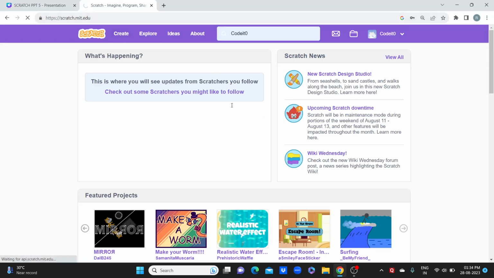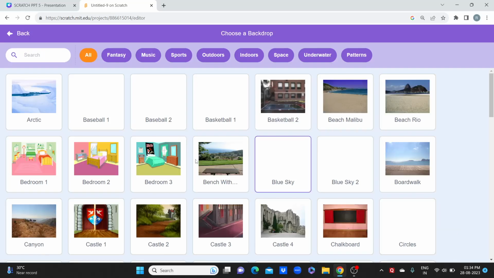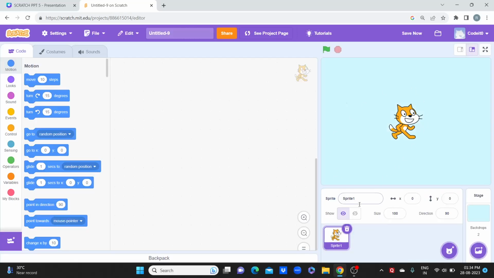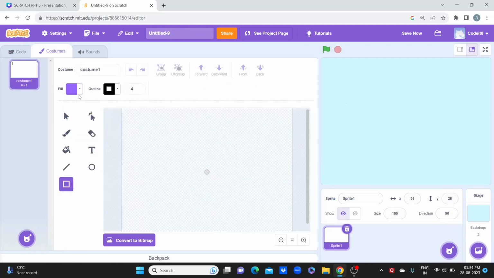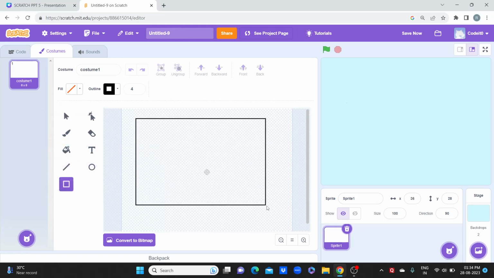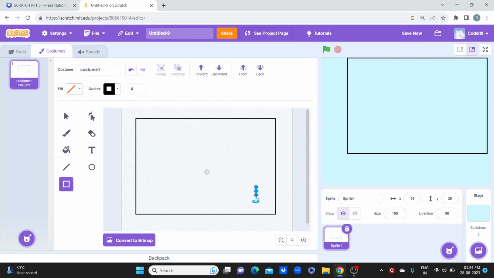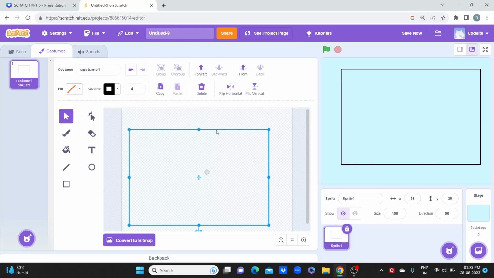I'll click on the create option, and what I'm going to do is I'll paint something to make it easier for you. Then I'm going to paint a rectangle now. I'll take fill. I'm doing this because I don't want it to fill. Oh, sorry. I have to control. Oh, I'm so sorry. I'll take this. I'll keep it here in the center.